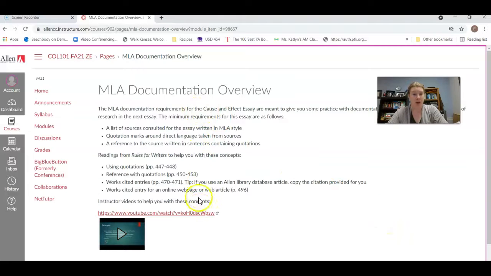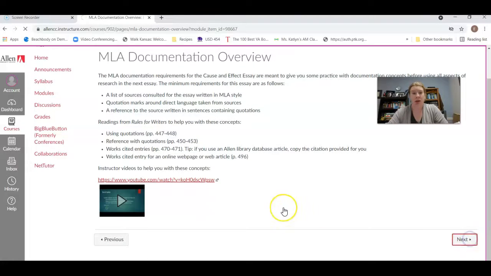I have an overview of MLA documentation in here as well, listing again the requirements for this essay, some page numbers to help you out with examples, and then I've got some instructor videos in here that will help you as well. You can look at all of this stuff; we'll come back to it for the next essay. Again, I'm not expecting a full-blown research paper, but I do want you to start getting in the habit of putting sources on your works cited page and referencing those sources if you use a direct quotation.